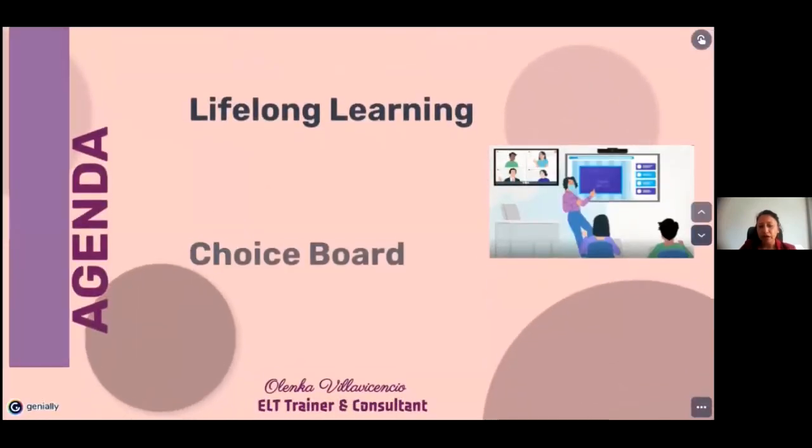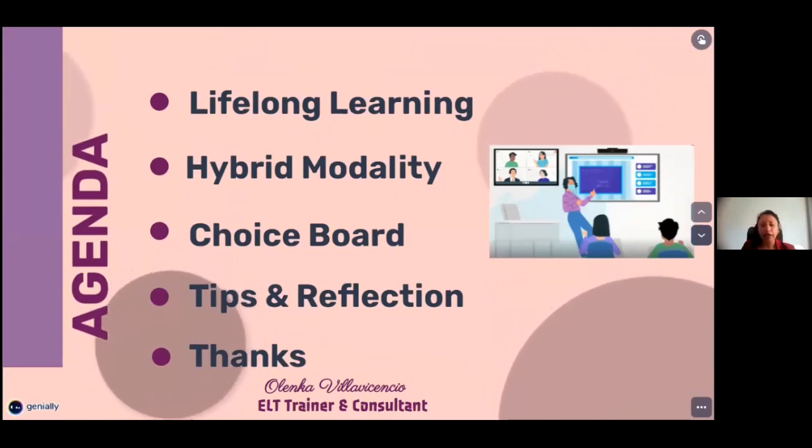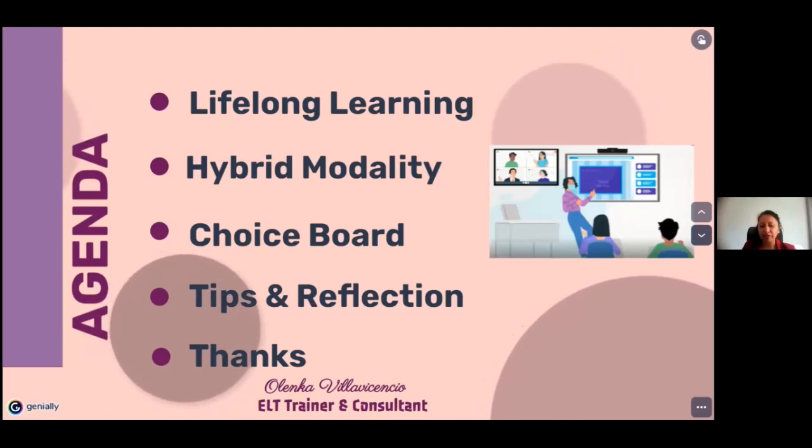All right. For that reason, this is the agenda for my presentation. I divided it into five different steps. First, I am going to give you something related to lifelong learning. After that, we continue with the hybrid modality. Then I am giving you a choice board with some tech tools that you can use in your classes, especially to work in teams, in a collaborative way. Then we continue with some tips and reflection, and at the end, thank you very much, with the social media, and I will answer all the questions that you have.